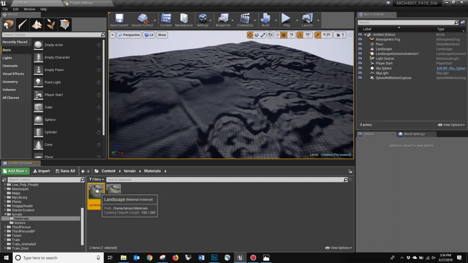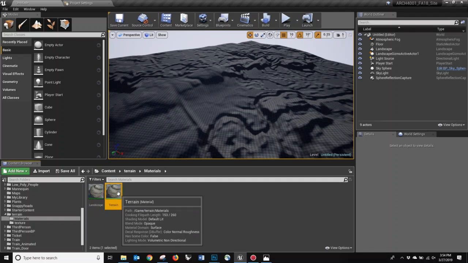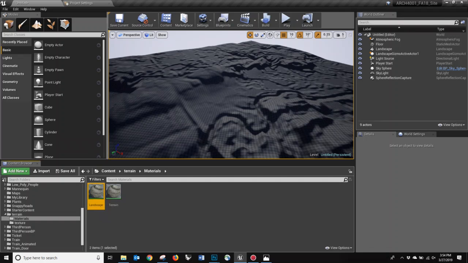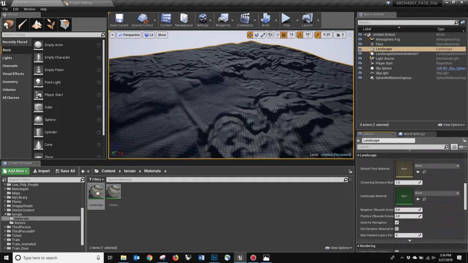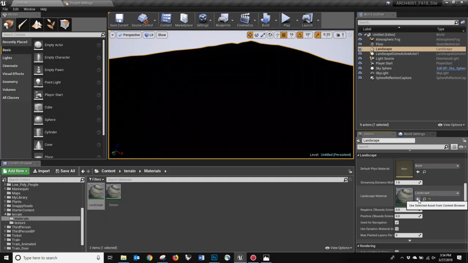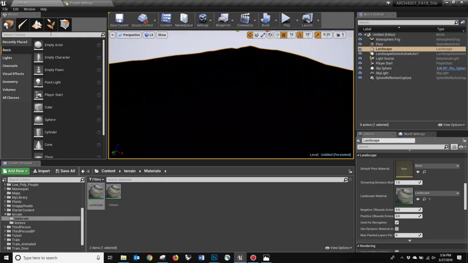You can have some control. So there are only two of them here. One's terrain, one's a landscape. I will use the landscape. Okay. So for the terrain, I will load directly into the landscape material. Alright, it looks black, it's okay.